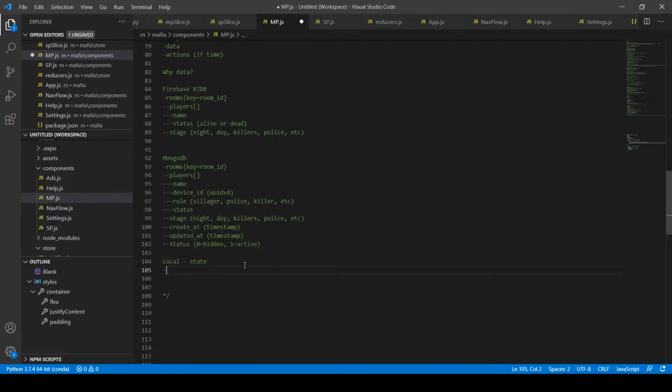And then local state refers to what we store in the device. So what do we need to store in the device? We need to store the device ID. Device ID on the first load will be created. So let's just say created at app start if not exist.